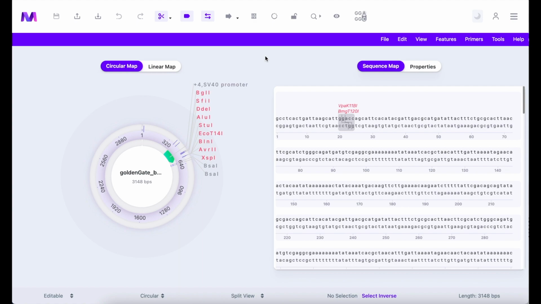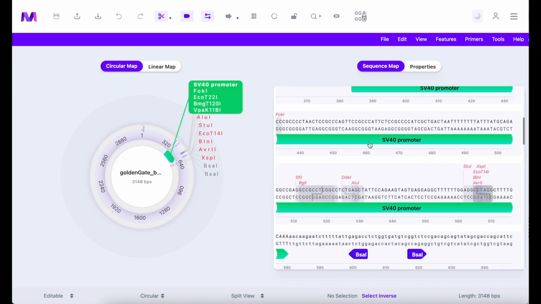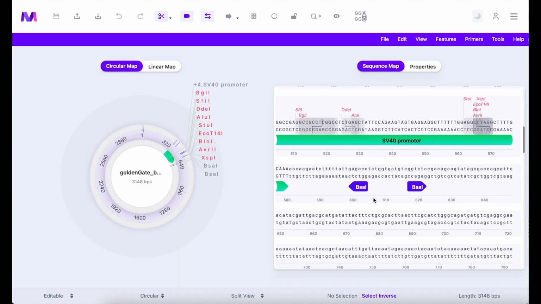Now before we actually do the simulation, I want to show you what I would like to accomplish. On the backbone, we have this promoter region right here, followed by two type 2S restriction enzyme cut sites.